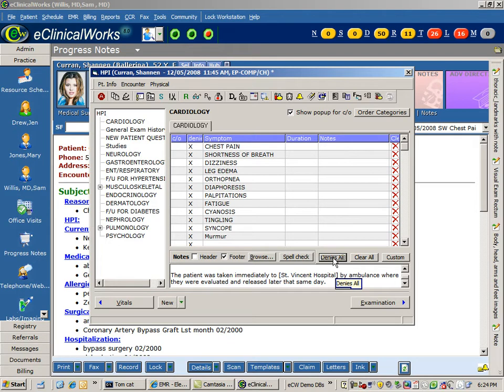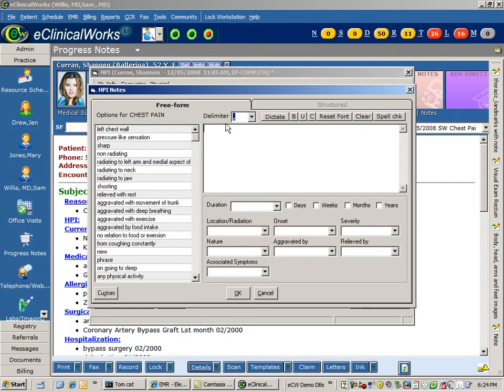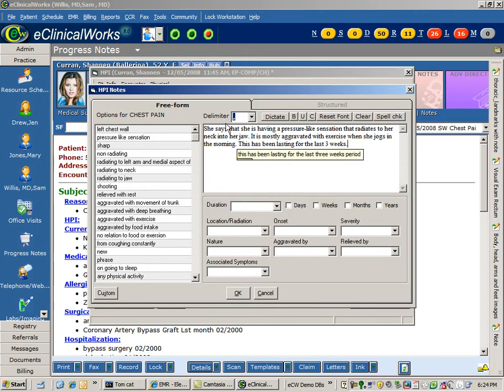Now at this point I'm stopping to dictate because everything up to this point I have used Dragon with. I have not touched the screen, but I want to now document that she is complaining of her chest pain. I'm going to use a mouse click and then I will start dictating. She says that she is having a pressure-like sensation that radiates to her neck and to her jaw. It is mostly aggravated with exercise when she jogs in the morning. This has been lasting for the last 3 weeks.